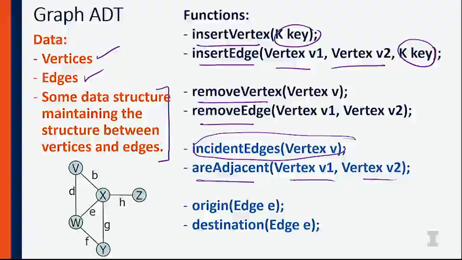We need to see if 2 vertices are adjacent, so whether or not there's an incident edge between these 2 vertices. And then if our graph has directional edges, where A may point to B, but B doesn't point to A, we need to know the origin and the destination of an edge, if the edge is directional. This is the basic ADT that we're going to be looking at as we look at different implementations of a graph. The first implementation we're going to look at is what is referred to as the edge list implementation. This is sort of the naive implementation that allows us to just get a graph going very quickly. And we'll discuss improvements on this implementation after understanding how it works.